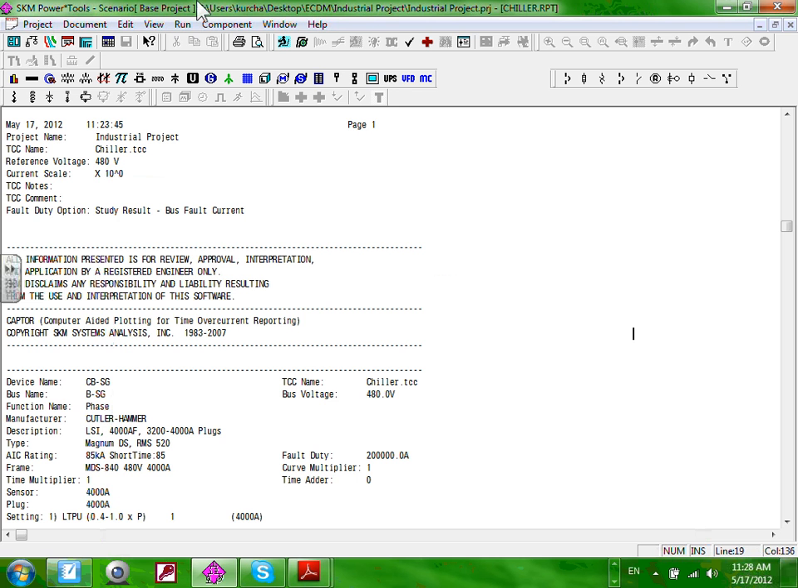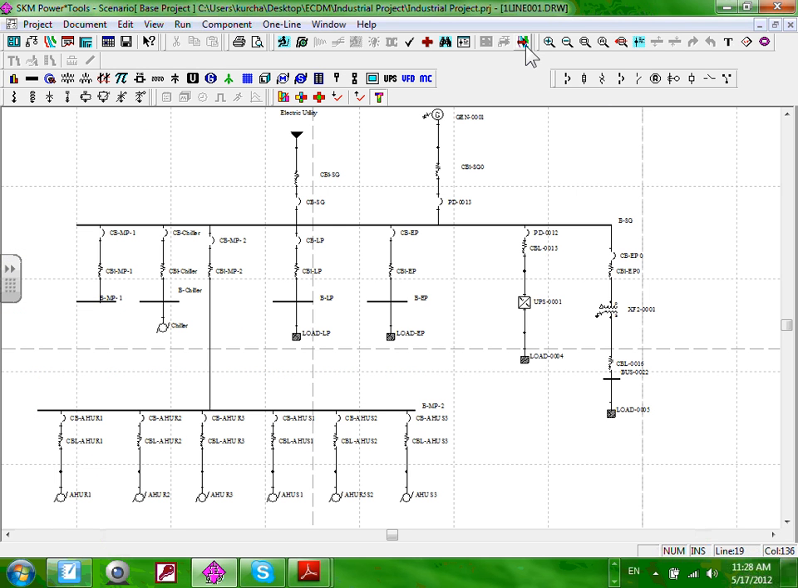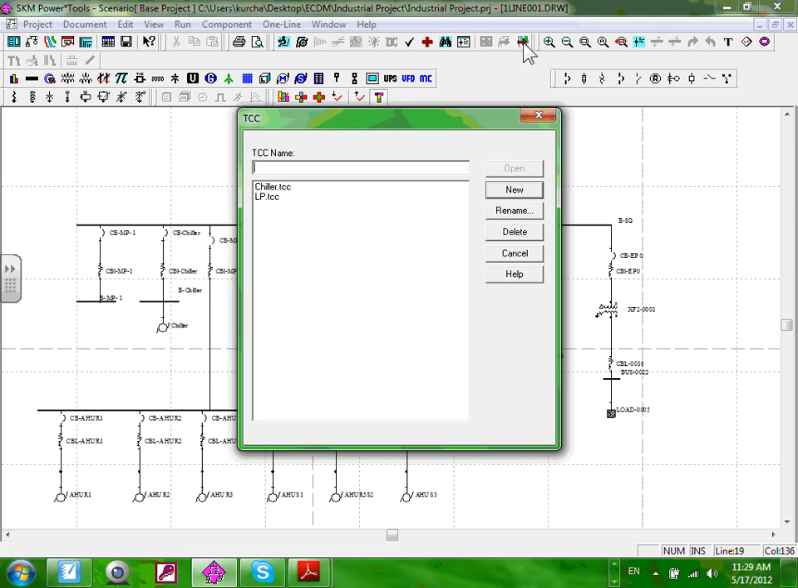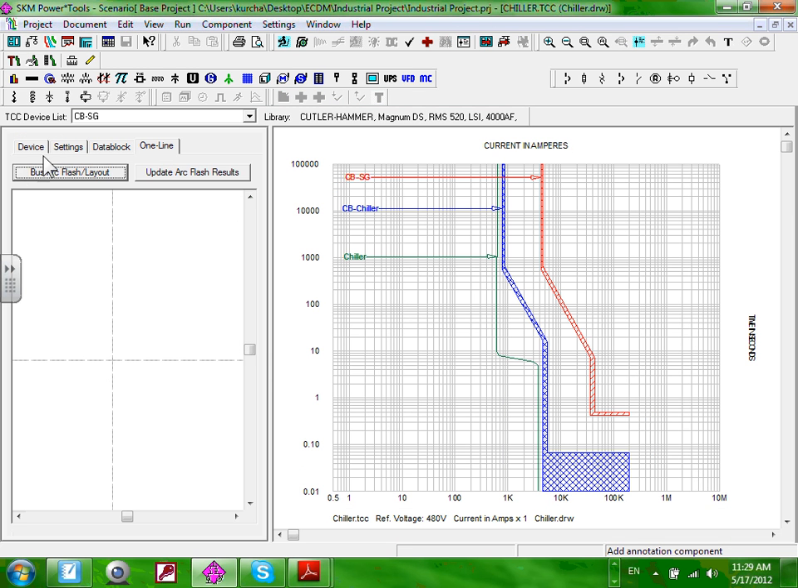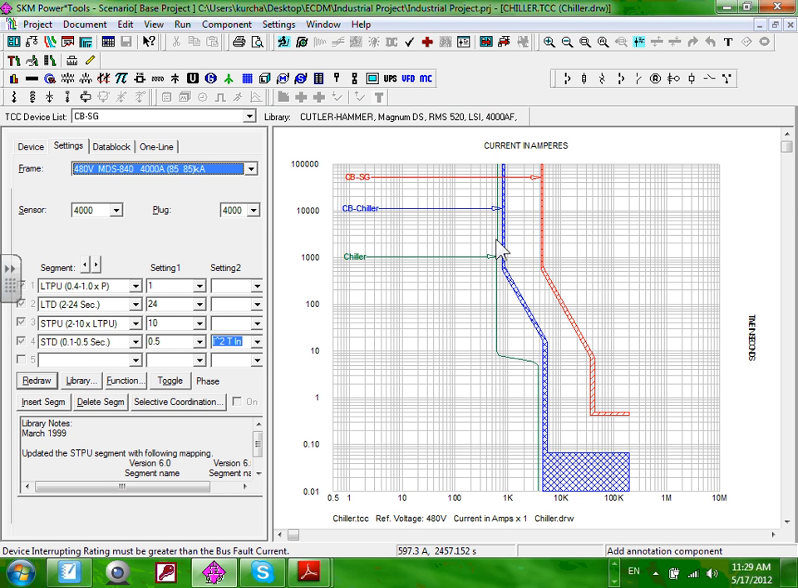The second thing is, close out of this, TCC curves. Click on TCC. Can you see this icon here? Click on this icon. I'm going to go to the chiller. Double click on the chiller. Say replace, there's nothing to replace anyway. Hit settings. Everybody's looking at the beautiful curve that we just did. We need to print it.